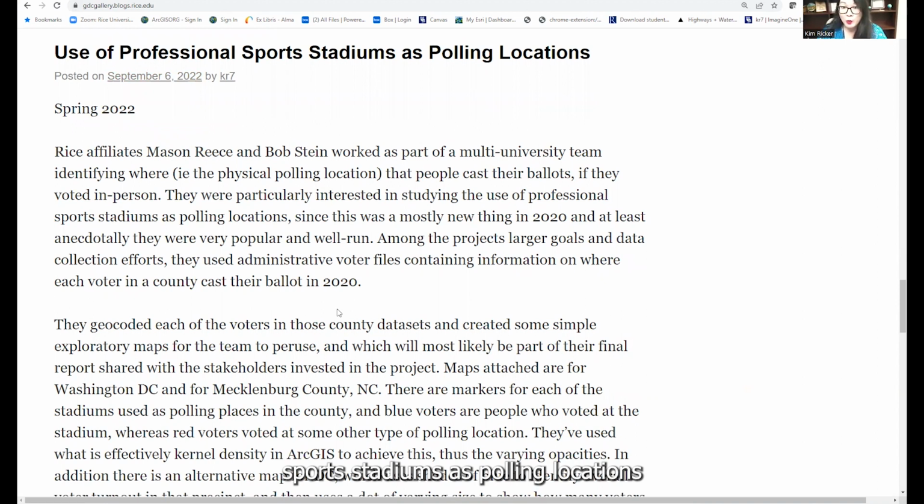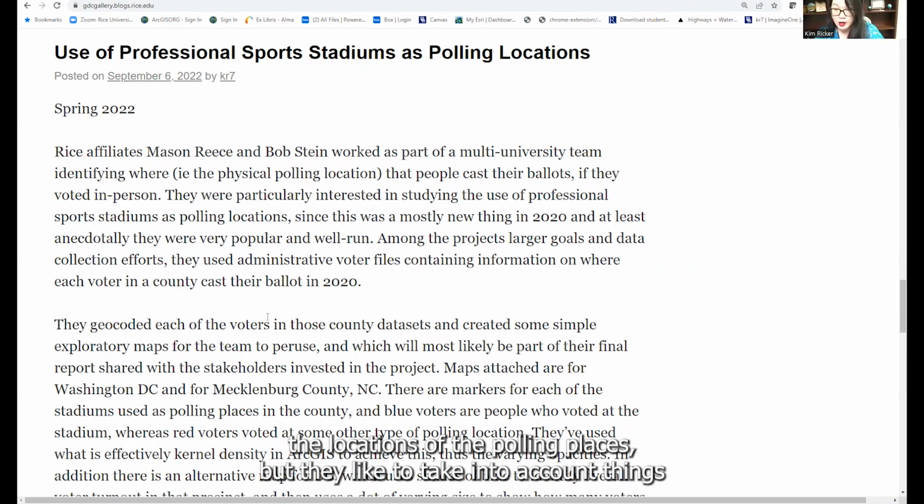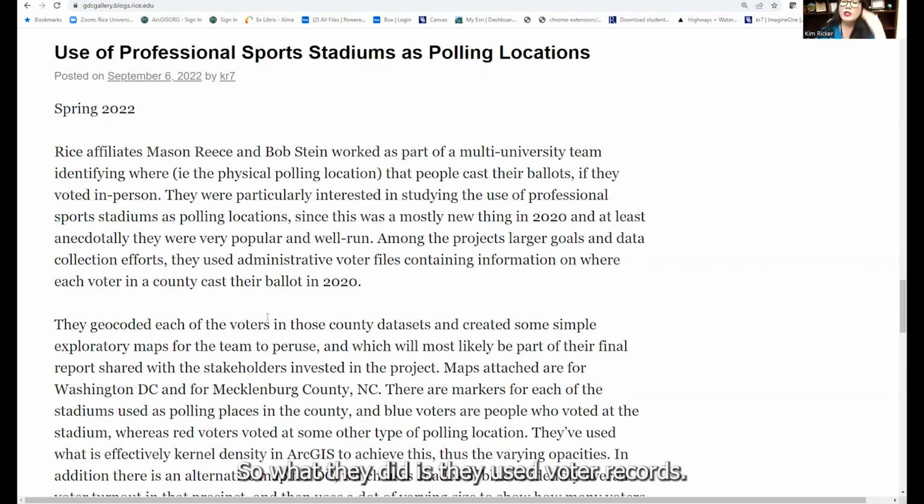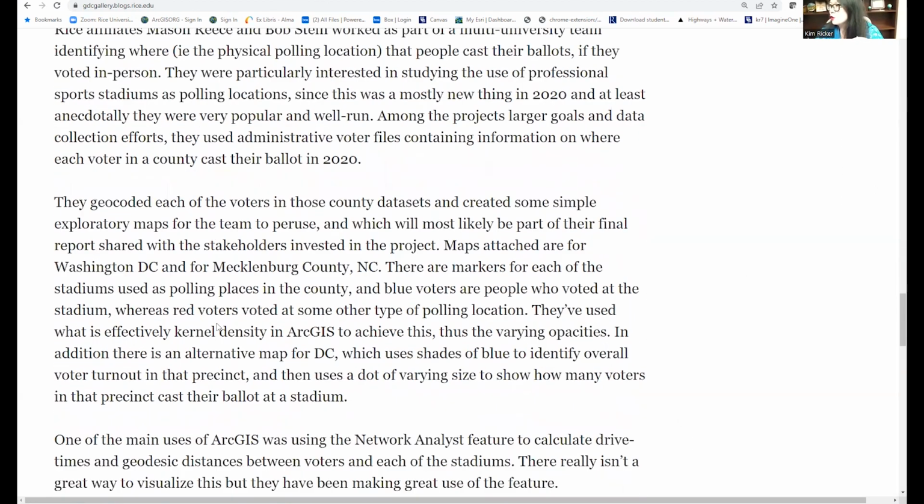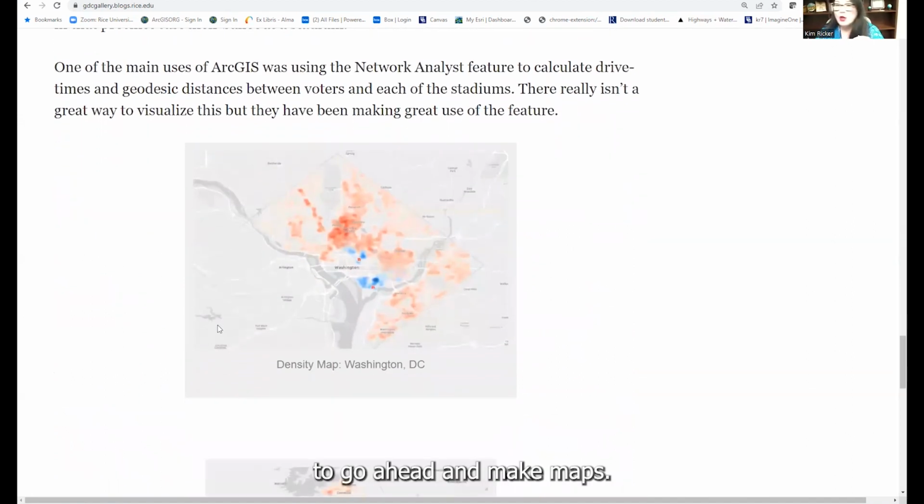sports stadiums as polling locations because political scientists are really interested in not just mapping the locations of the polling places, but they like to take into account things like voters, their political affiliation, their race, their income, etc. So what they did is they used, I'm going to scroll down, voter records to go ahead and make maps.